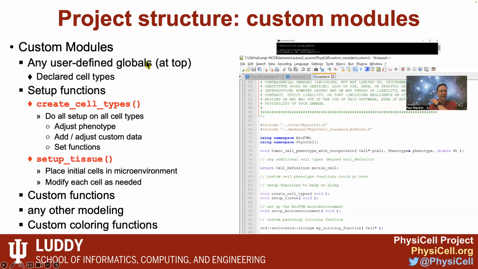Okay, other things to know about. If you go deeper into the structure of custom modules, one of the most important functions is called create cell types. And this is where you would do things like define the default phenotype for the different cell types and add any custom data and set the functions for the custom functions. Now, the interesting thing is, starting in 2023, where we have rules-based modeling, you probably won't need to actually do this. We can do this graphically now rather than in code.